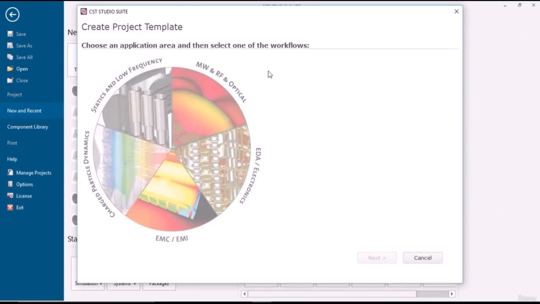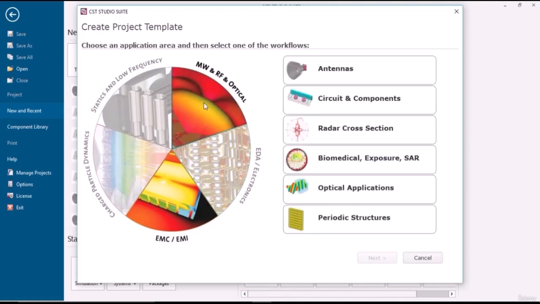If you want to work in the microwave, RF and optical section, you will need to check this specific box. For other types of design environments, such as EDA or electronic structure, EMC and EMI, charged particle dynamics, statics, and low frequency, you will need to work in these environments. As we are going to design antennas, I will choose the microwave, RF and optical option.